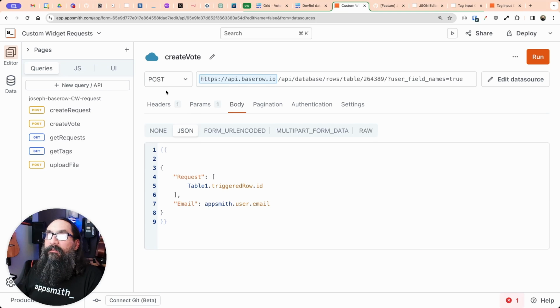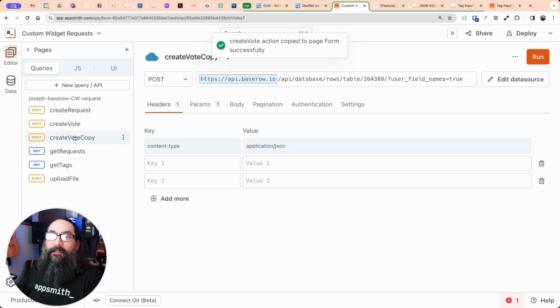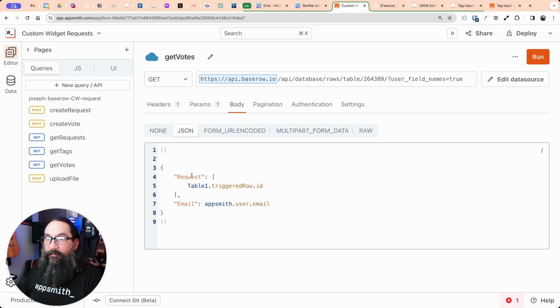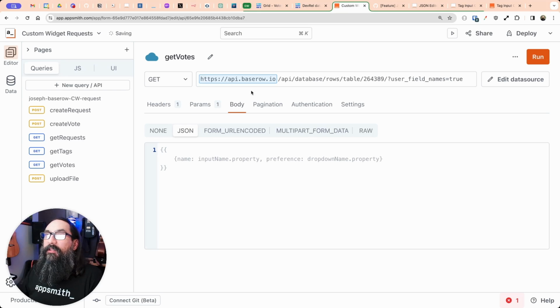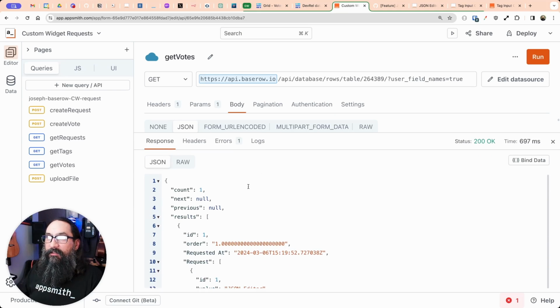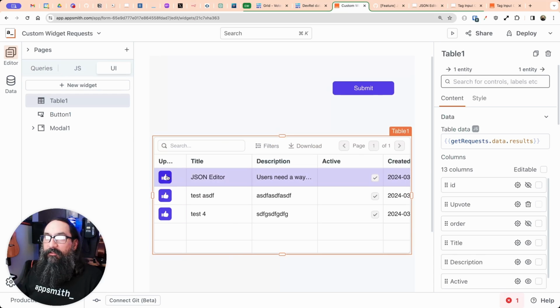We also want to, oh, this should be a post. And then we want to get all of the votes. So I'm going to copy this API. And we'll make this one get votes. I can take out the body because I copied that from a post. So now we have an API to get the list of votes and one to create a new vote. So next, let's make that button actually create a vote and then get all the votes again so we can see it.